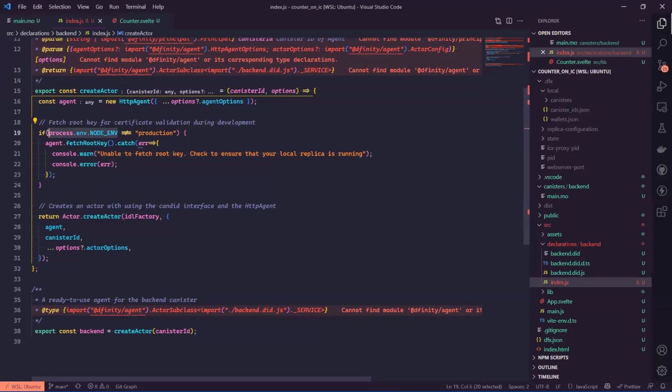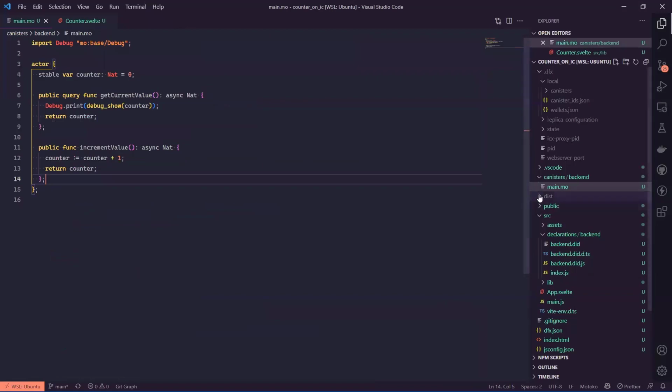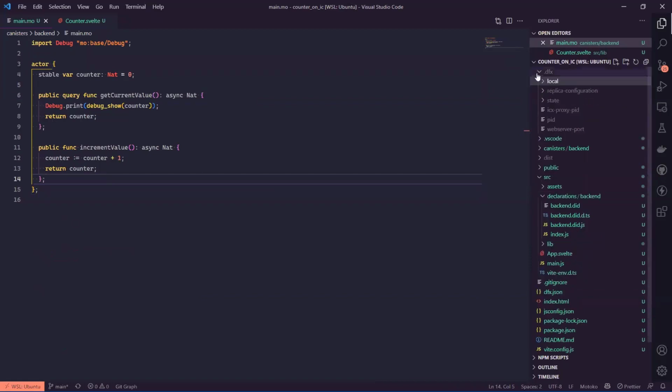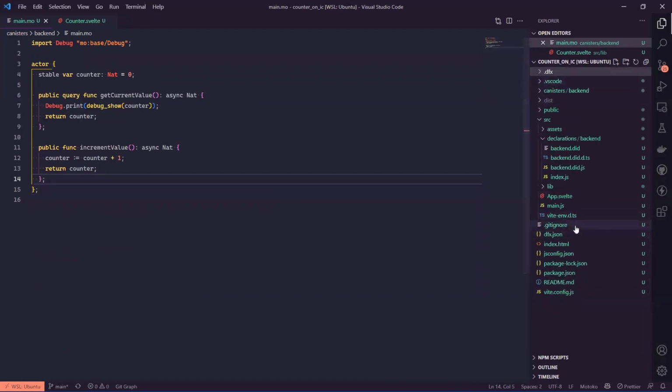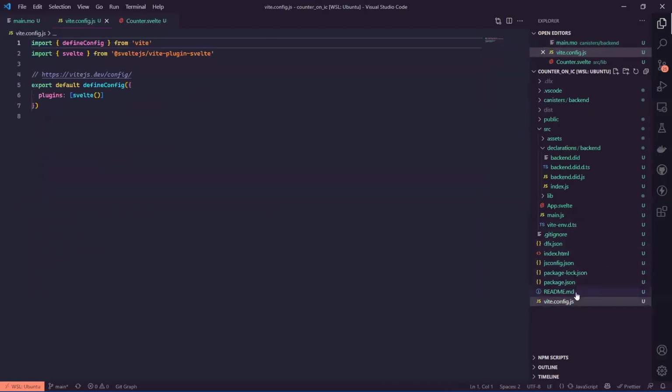It is checking that if my process and node and value has been set to production. If it is not production, then fetch the root key. Otherwise, it is automatically handled for you on the main net. And then it just creates this actor that you can just consume in your front end code. So these canister ID and these values have to be set in the front end. Okay. The next thing that we need to do is we need to install some packages. So essentially my backend is now ready to be consumed by my front end. Right now what we need to do is install some packages for our front end to consume this, and we need to configure our config.js so that we are able to consume the backend actor in our front end.